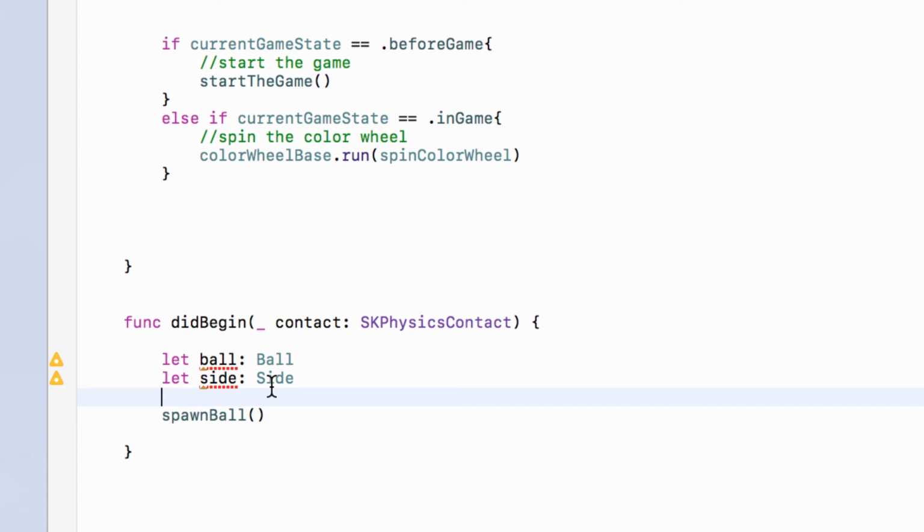But we can still later on set the starting value because we haven't given them starting values, because at the moment we don't know what they're going to hold. We've just told our code that somewhere in this function, before we want to use them, the ball constant will hold an object that is of type ball, and the side constant will hold an object that is of type side. But here, they don't hold anything, and in just a moment we will give them their starting values when we know what in the contact was the ball and what was the side.